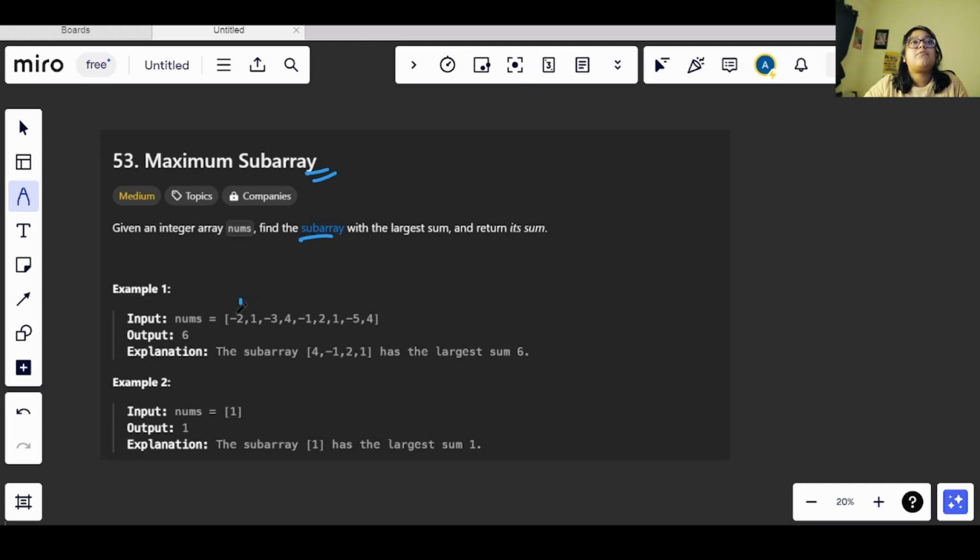Therefore, if we try to add up, let's say -2 plus 1, and we take -3 also, then -2 plus 1 will be greater than -2 plus 1 minus 3, right? Because this will give us -4 and this will give us -1. So we need to calculate the sum in such a way that the subarray we have taken gives us the largest sum possible, and we need to return that sum only.